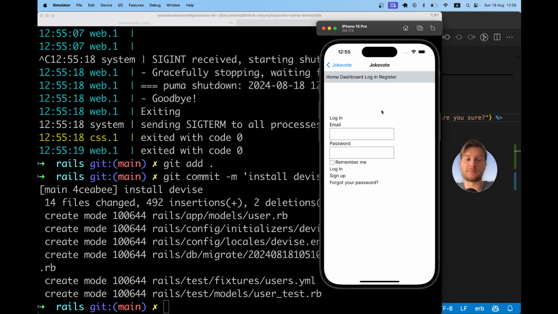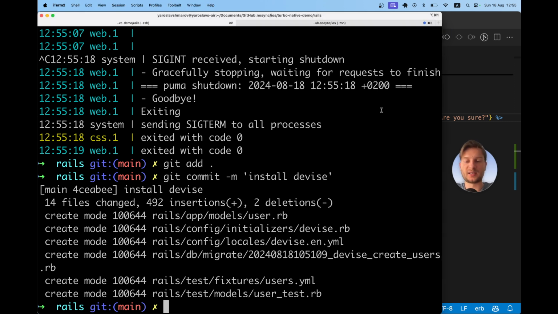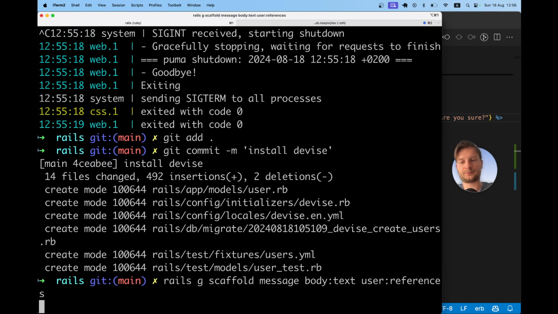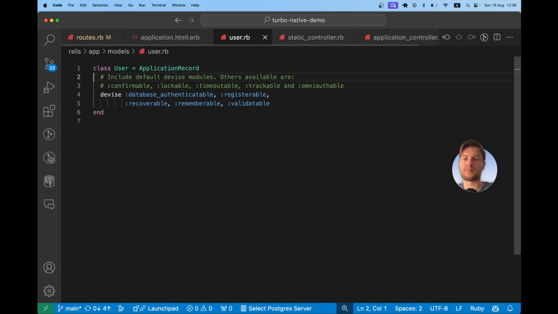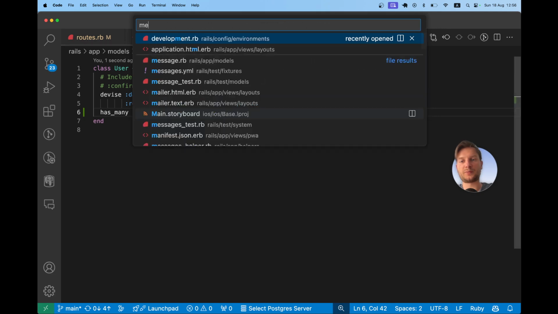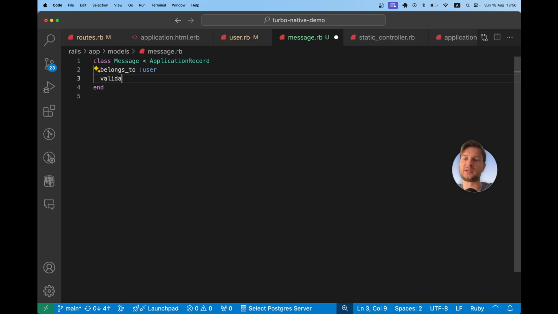Let's call them messages, but this will be jokes or whatever. So I will create a new scaffold, Rails generate scaffold message, body text, and user references. Now let's go to the model. User has many messages, dependent destroy, and message belongs to user and validates body presence true.